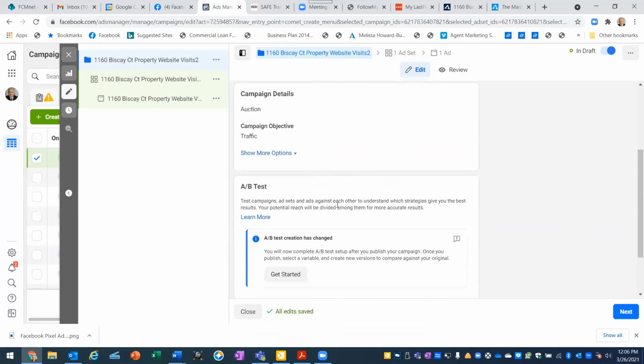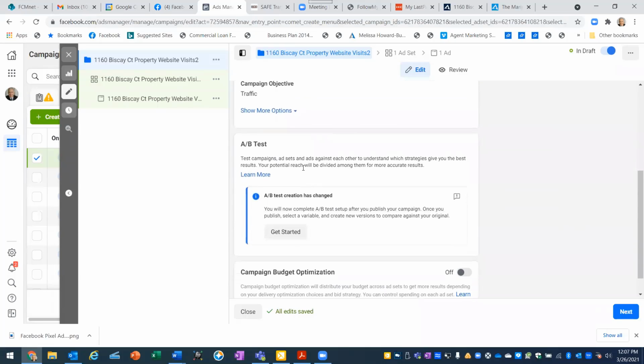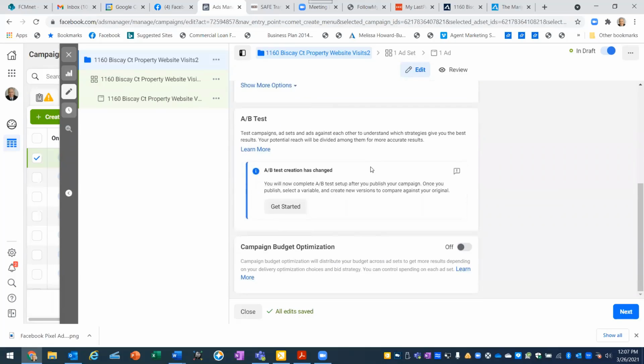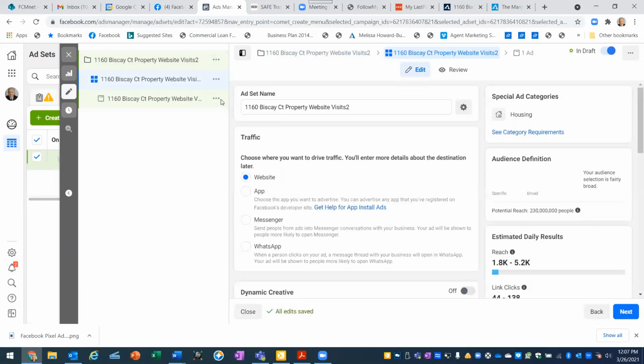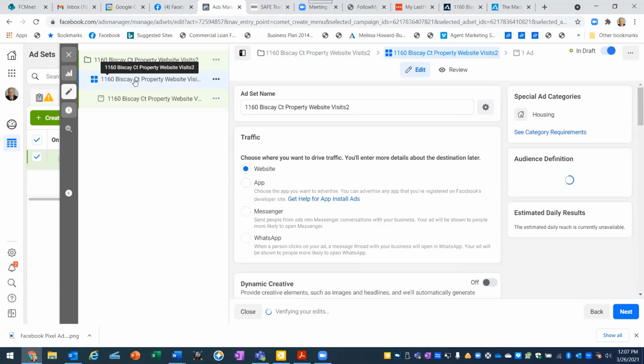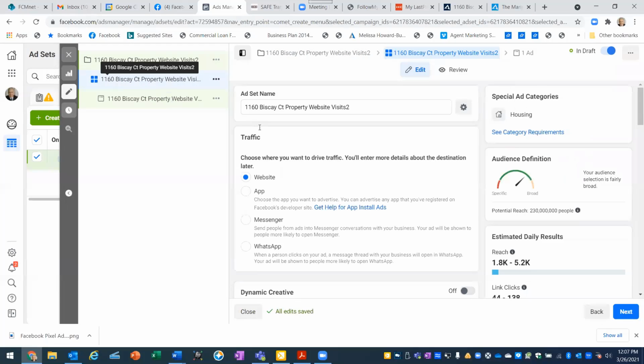Then what we're going to do is we're going to come down here. We're not looking to do an A/B test. We're not looking to do budget optimization. So with that, just hit next. And with that, now we've dropped down into the second level, which is now the ad set. That's where our blue is now. And the ad set name is 1160 Biscay.